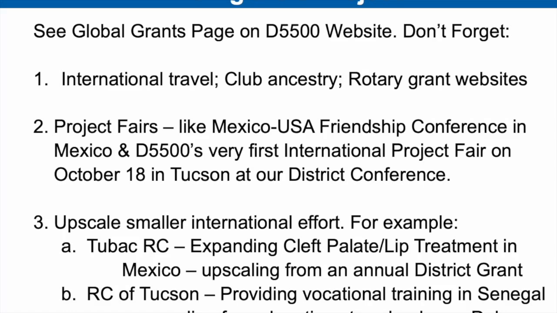But one of the really interesting ways that I have found that people have come to the global grant arena is because they've already had a smaller scale international effort. For example, the Tubac Rotary Club yearly supported cleft palate and cleft lip treatment surgeries in Mexico. And this year they've turned that annual small event into a very large global grant, expanding cleft palate and lip treatment in Mexico, upscaling from their annual district grant.